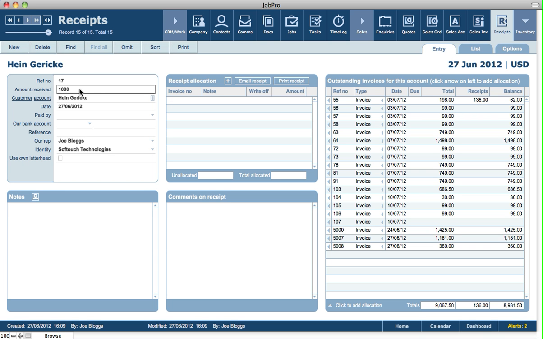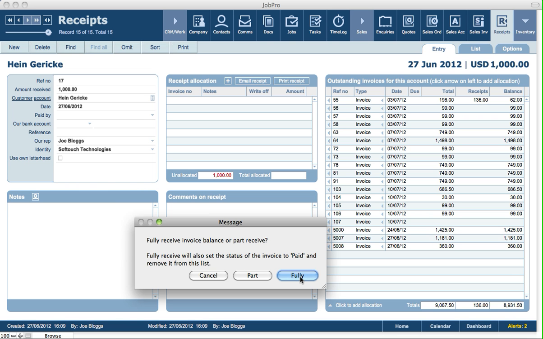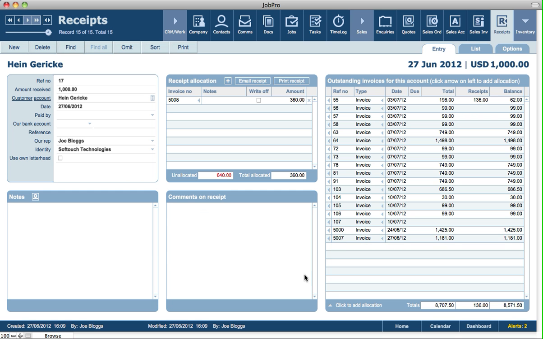So let's say, for example, they paid for this invoice here, and we'll say yes, fully pay that, and that's now disappeared from the list. So we have our unallocated amount left, and then we can allocate that against a few other invoices to mark those off until the allocation is completely cleared.